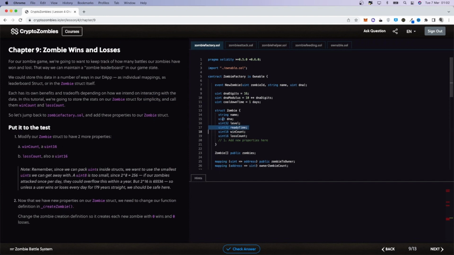All right, so number two, they said note: remember, since we can pick uints inside a struct, we want to use the smallest uint we can get away with. A uint8 is too small, since 2 raised to power 8 is 256. If our zombies attack once per day, we could overflow these within a year, but 2 raised to power 16 is 65,536. So unless a user wins or loses every day for 179 years straight, we should be safe.